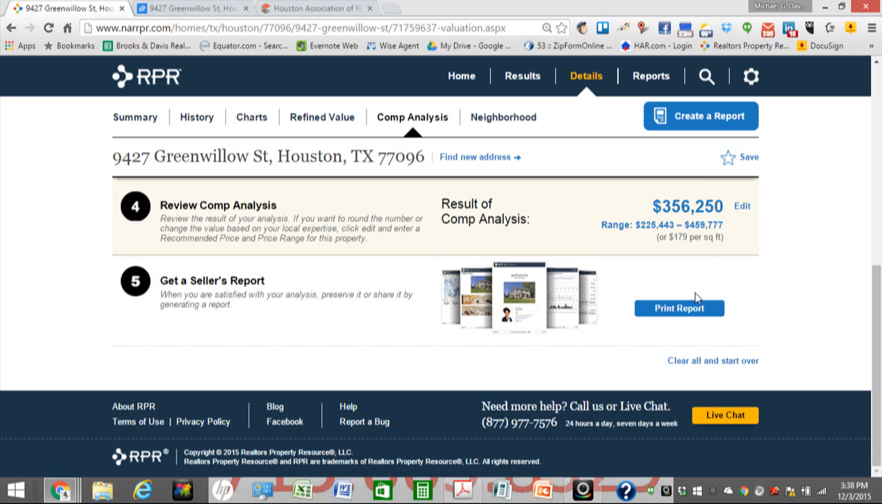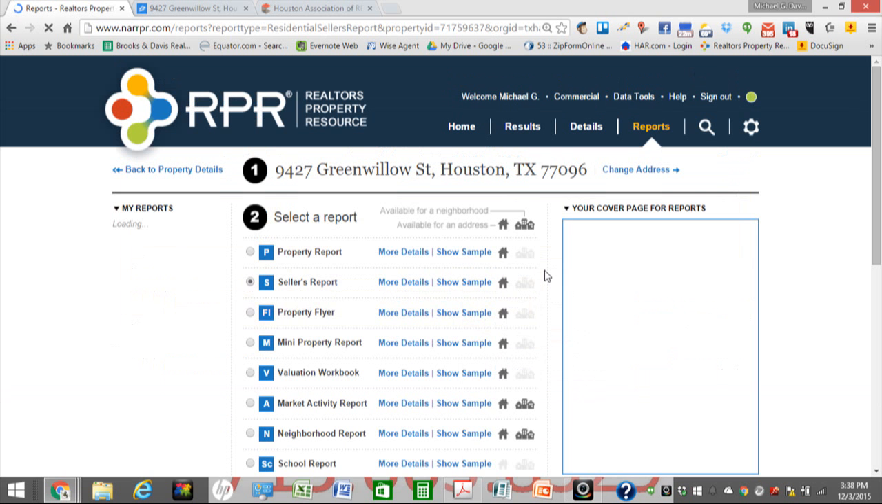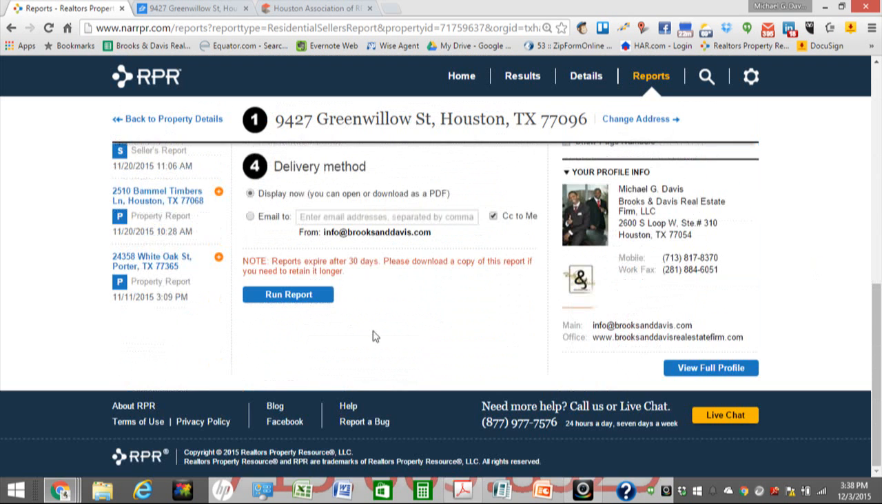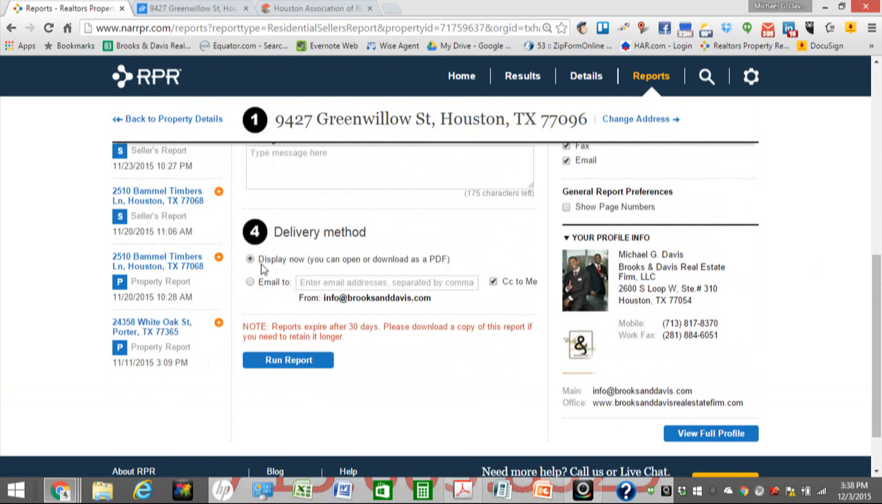Okay, so we're going to now print report. RPR lets you print reports as well. So we're going to the seller's report. We're going to create that report. So we're just going to say display as a PDF, and then we're going to run that report.